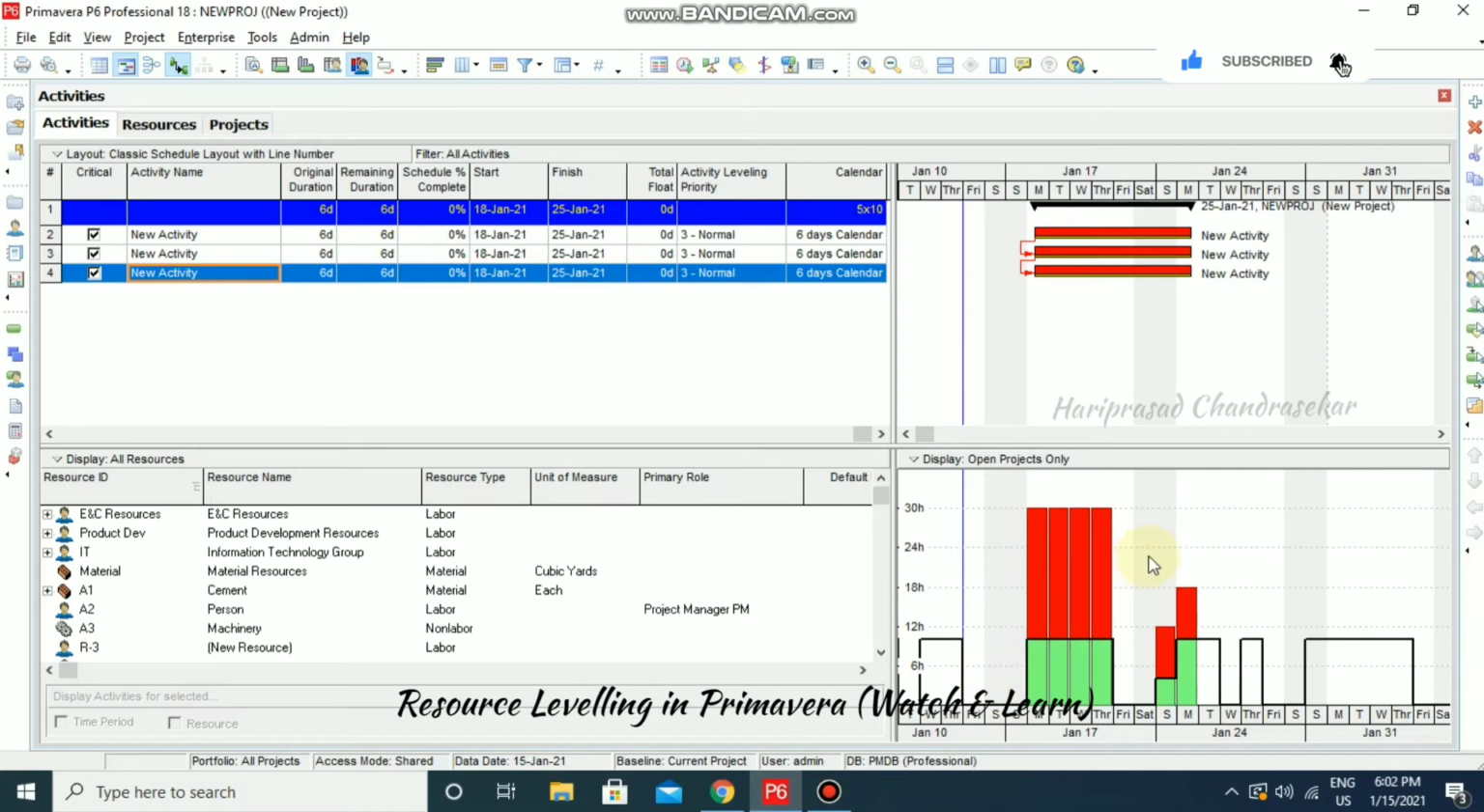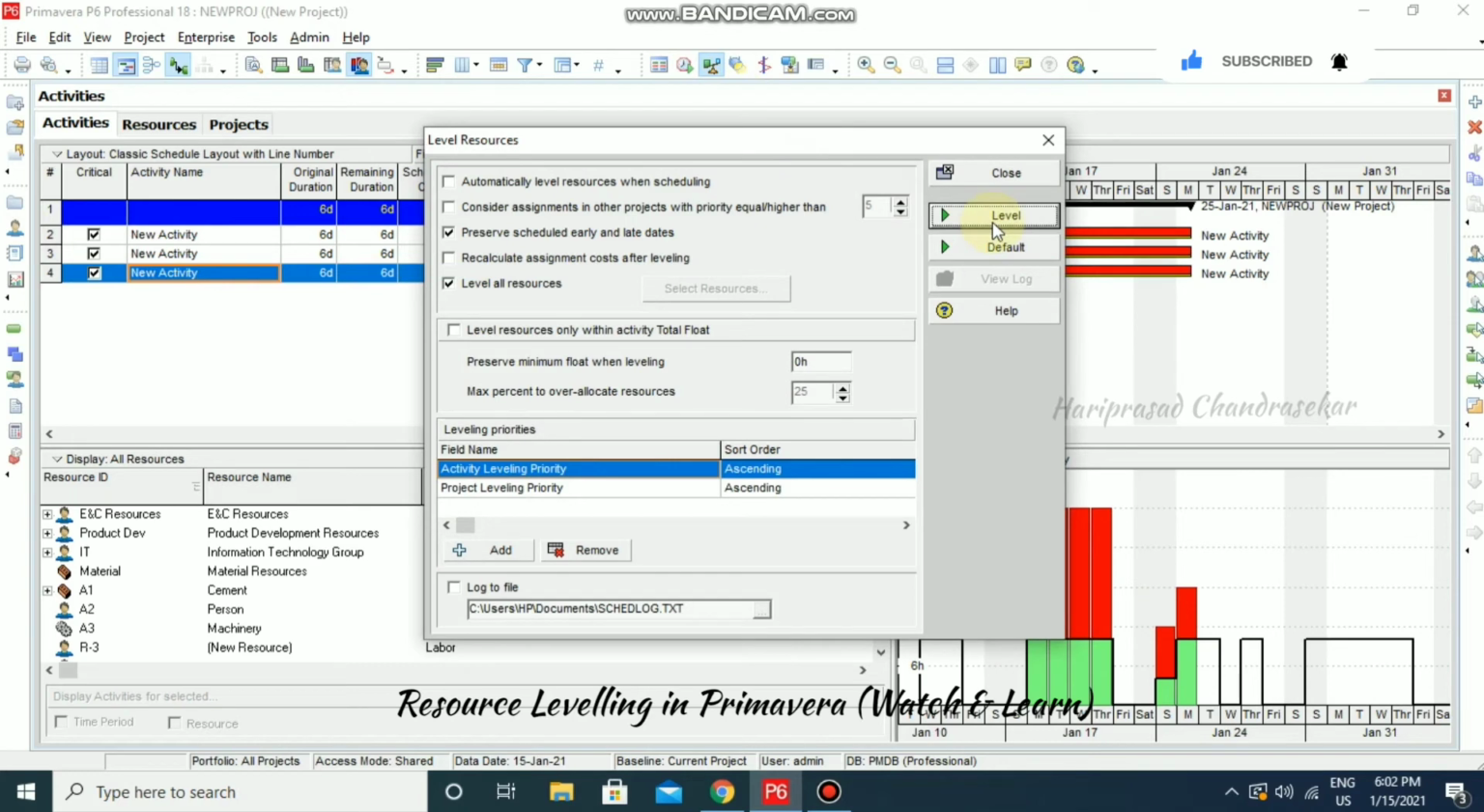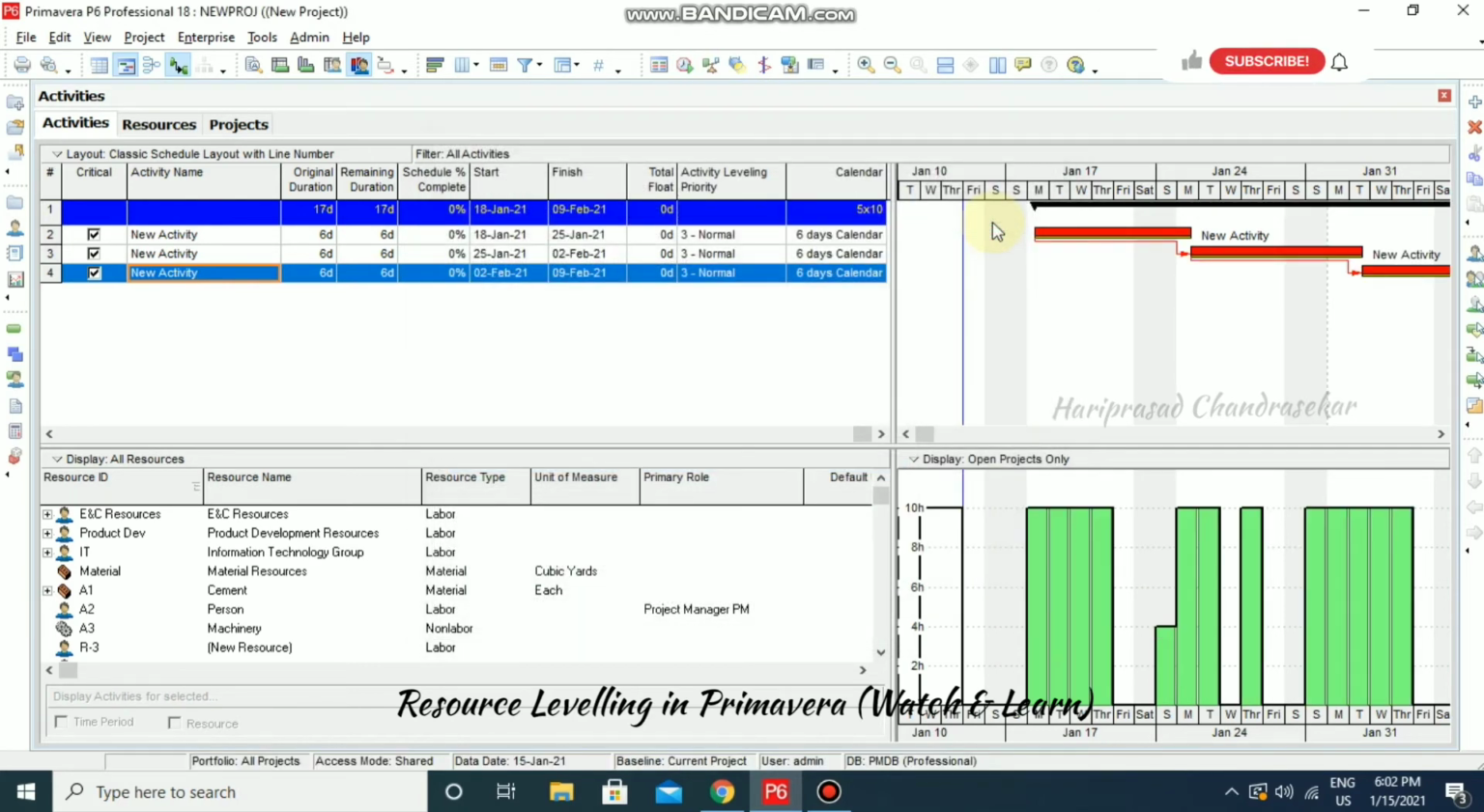Okay, now we are able to go for leveling resources. I'm just going to level it. Okay, now we have completely leveled our resources, and there is no red color. Because both follow the same calendar, we can see how the leveling affects.